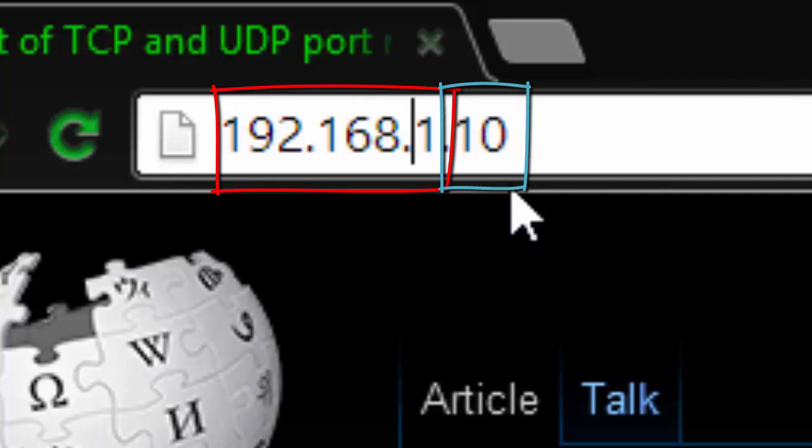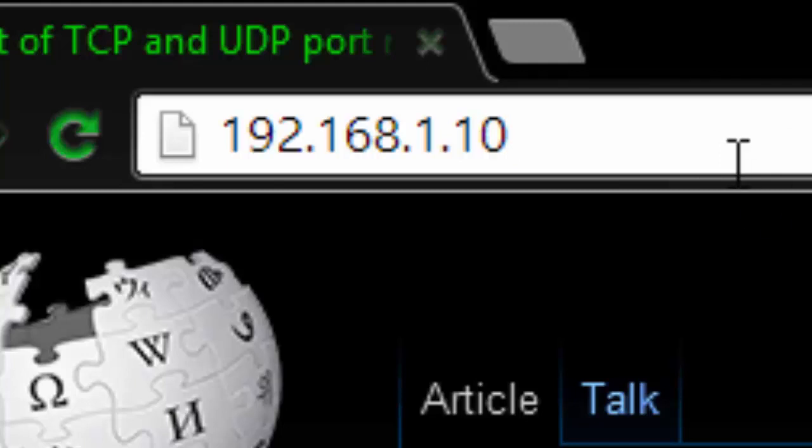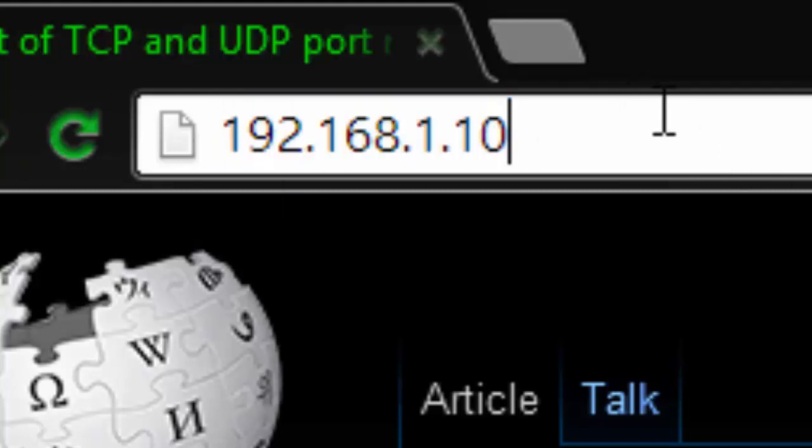So for this, it's 10. If our host machine was 20, then it would be 20. So for this case, it's 10. But we still don't know who the mail for 10 is for, so we have to figure that one out. To be absolutely clear, this is the IP address. Anything after that is going to be the port number or port address.